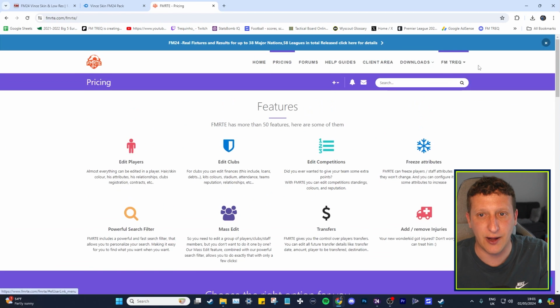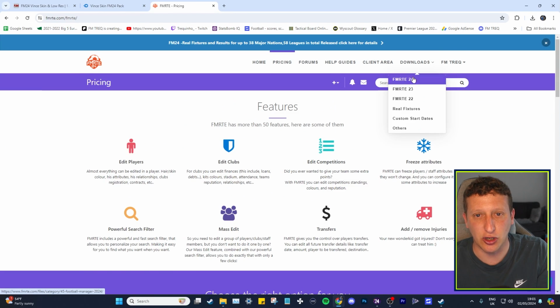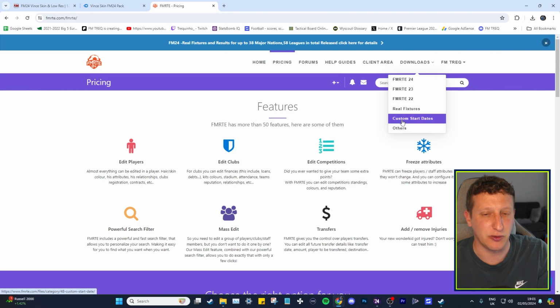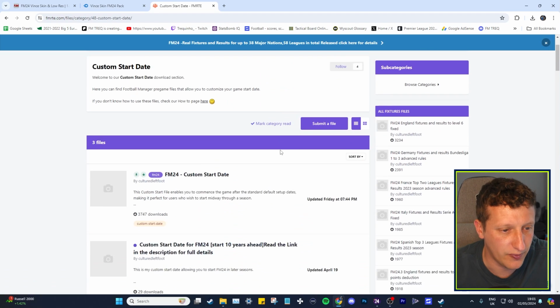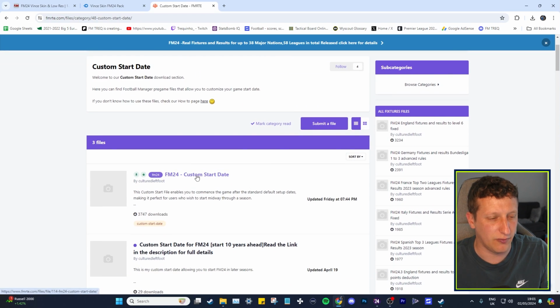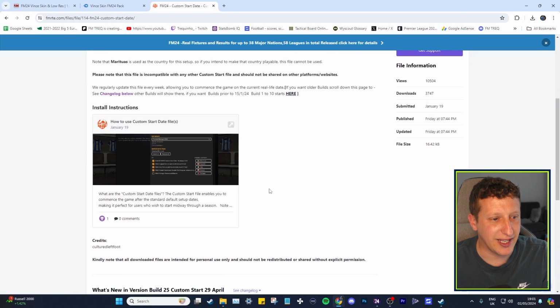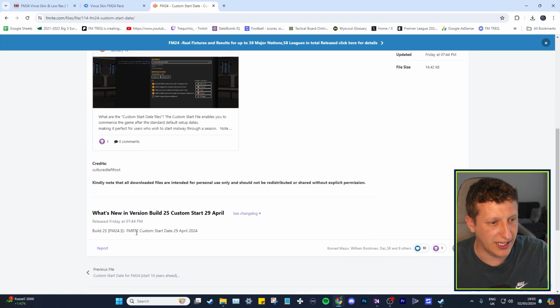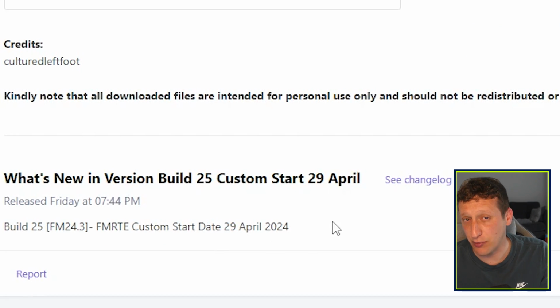Once you've done that, you go to this area here and you go to downloads. All right, and we've got a couple of things. So you've got real fixtures and custom start dates, both things that you need. So we'll go to custom start dates first. As you can see, it gets downloaded, and all you need to do is click on custom start date, and then basically it'll tell you what the latest file is. So the latest file is the 29th of April, so the one that I've got.